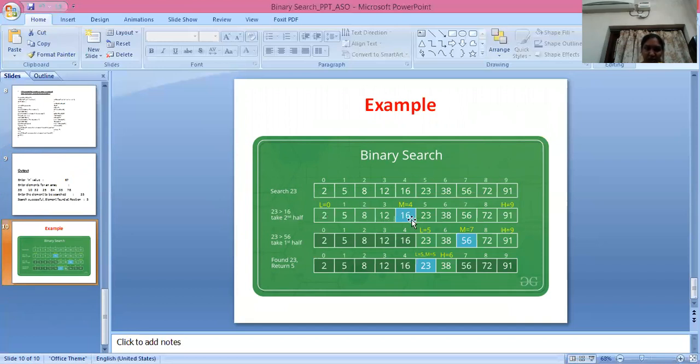Here is the mid position. Here is the 0th position. Here the n minus 1 position. So 0 plus 9 by 2. That means the fourth position is the mid position. So 23 greater than 16. Condition false. Then the element is present in the second half. That means fifth position to ninth position. Next, 23 greater than 56?